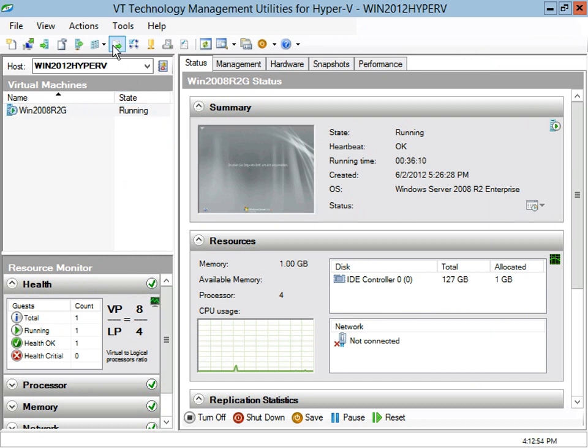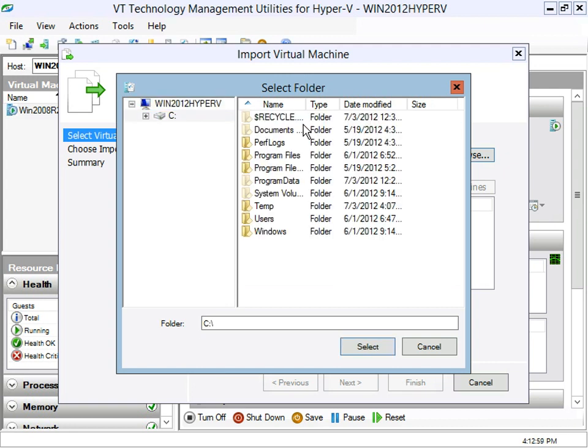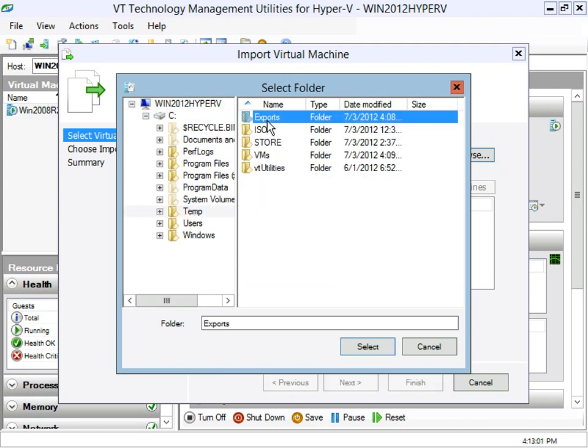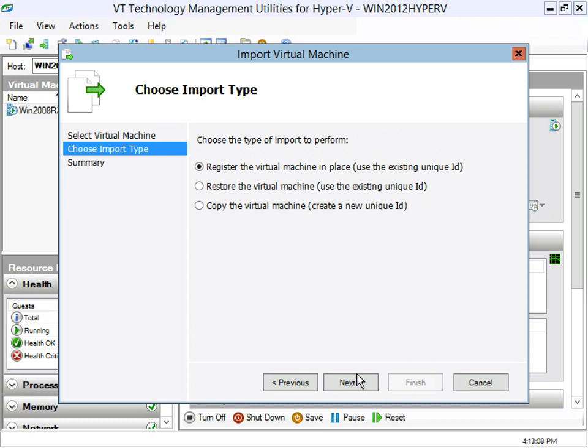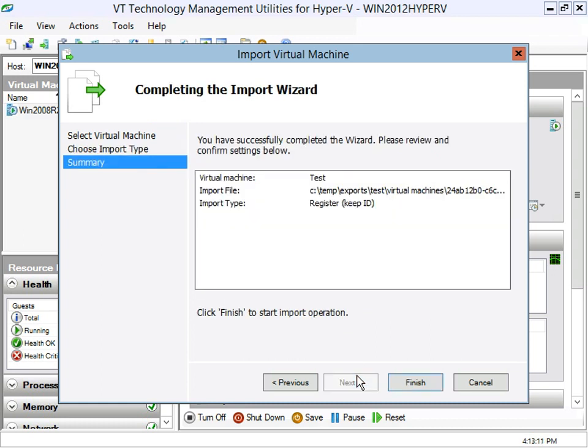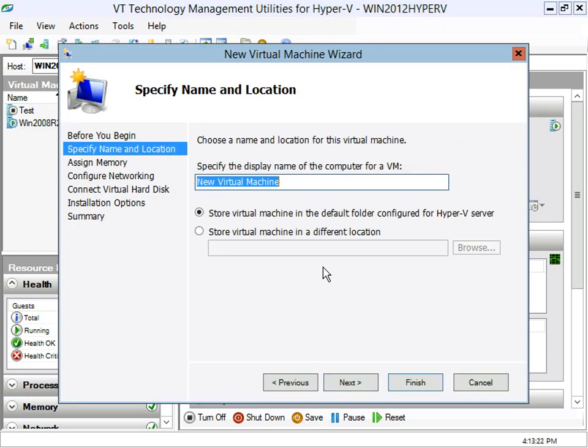vtUtilities Import Wizard can be used to import existing virtual machines exported via Hyper-V Manager or Virtual Machine Manager server. The Import Wizard also provides a user interface to resolve the compatibility errors. vtUtilities New Virtual Machine Wizard allows users to create a new virtual machine from scratch using the familiar and easy-to-use GUI.